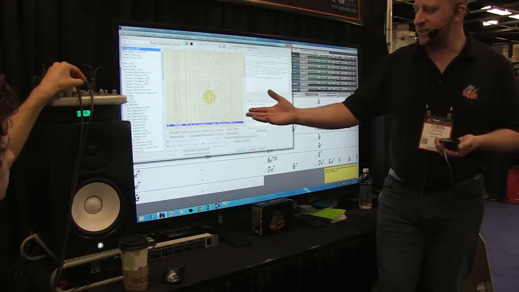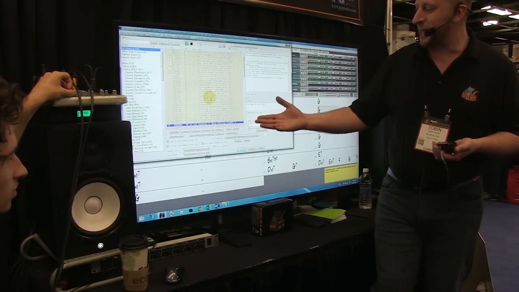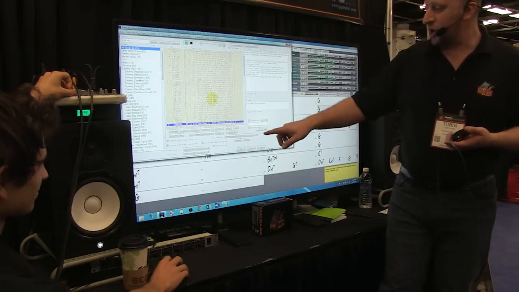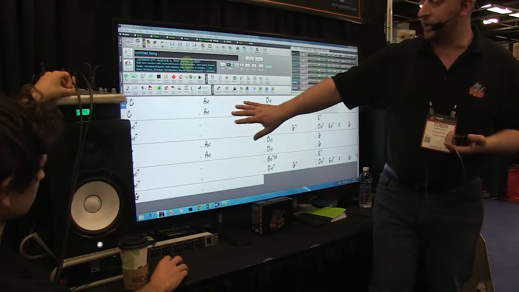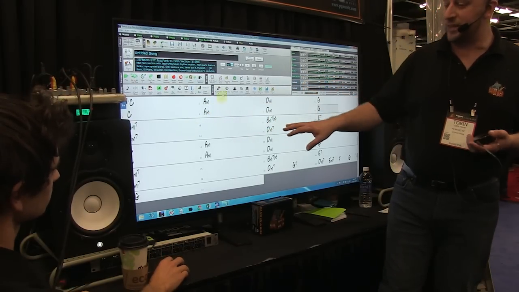All right, so that's a great one right there. That's exactly what I had in mind. So we'll press OK. Now that style is loaded and can play our song here. So the last thing we have to do is just set the tempo.